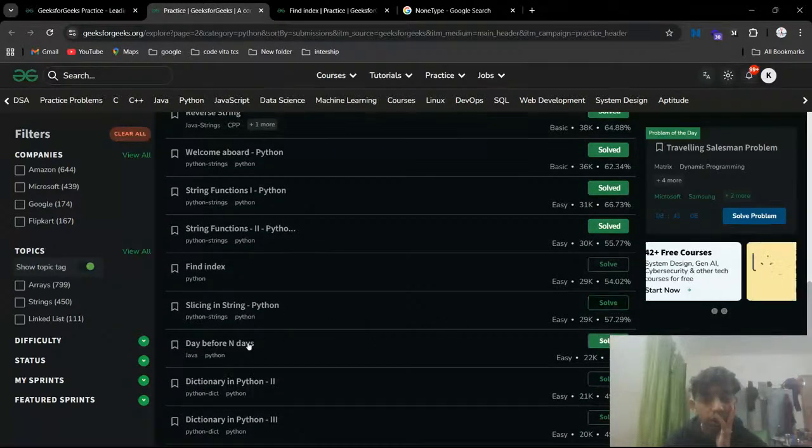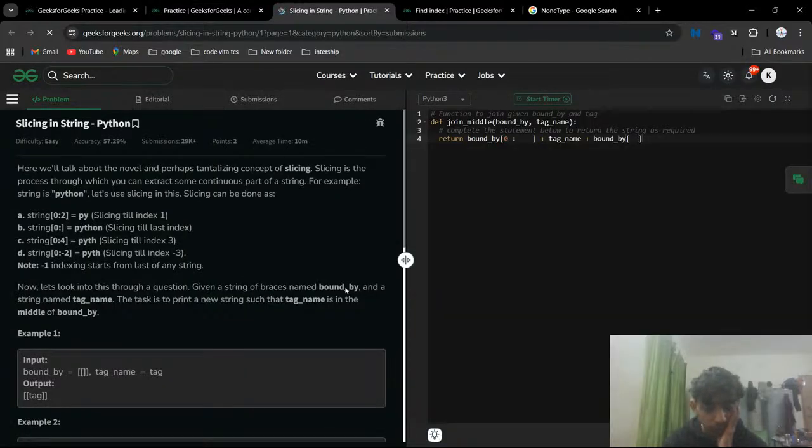Now let's solve slicing a string in Python. Here we talk about the novel and perhaps tantalizing concept of slicing. Slicing is the process through which you can extract a continuous part of a string. For example, the string Python. Let's use slicing on this. Slicing can be done as string[0:2], which gives Py, [0:] gives Python, [0:4] gives Pyth, and [0:-2] gives Pyth.